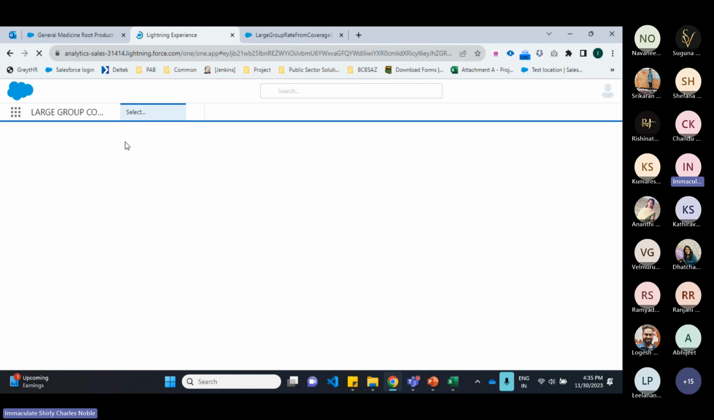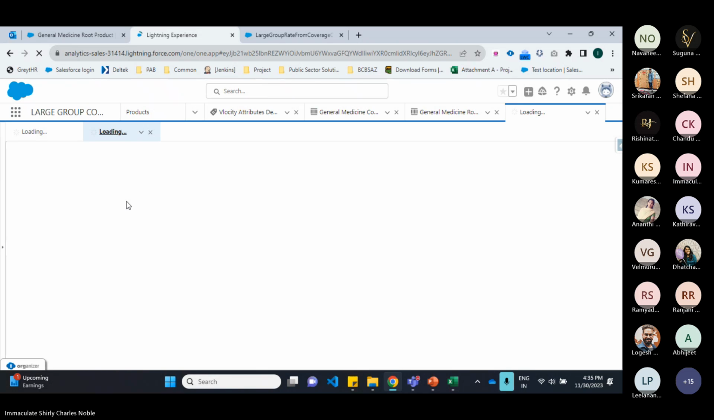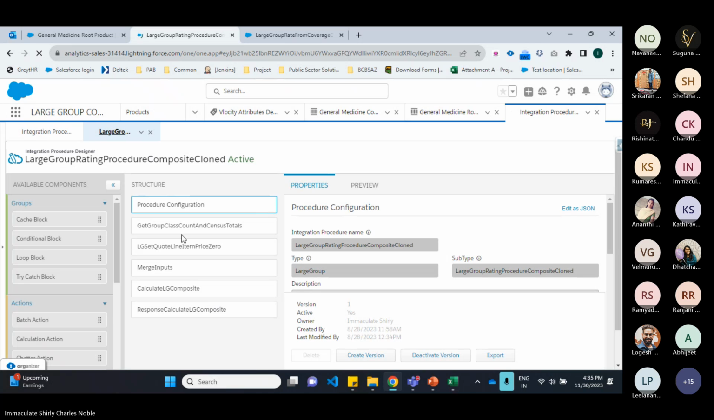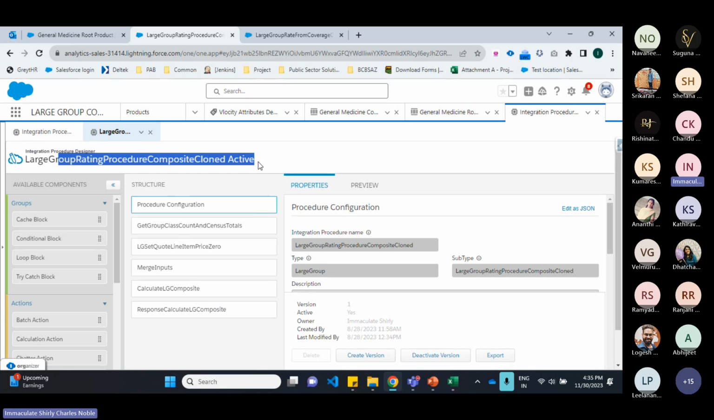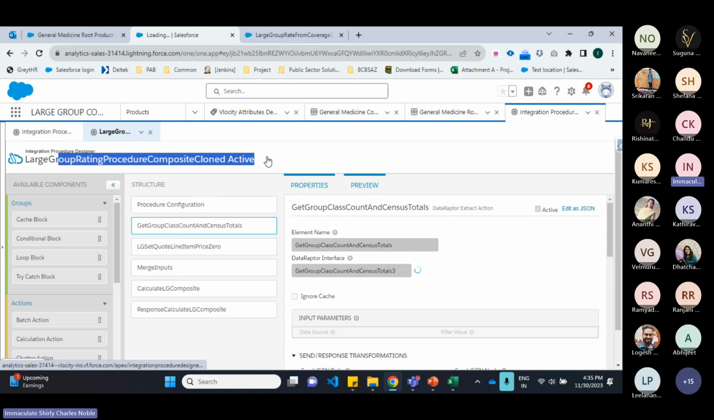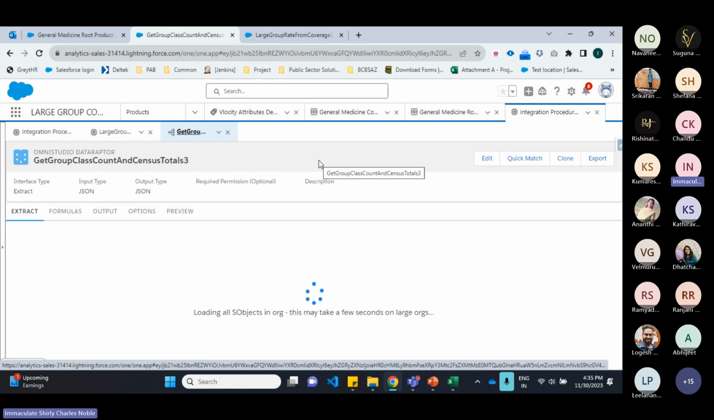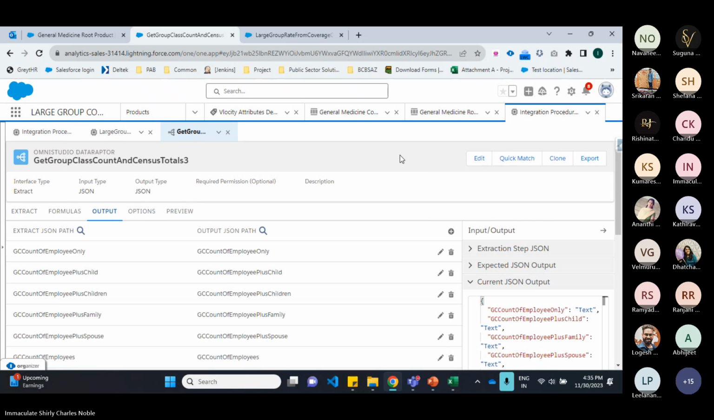So what will this integration procedure do? This is the integration procedure that I already created. Here I have the data raptor and calculation procedure. The purpose of this data raptor is to calculate the census members, like how many employees there are, how many employees have children, how many employees have spouses. I want this number to use in my calculation procedure. So this is the purpose I'm using the data raptor.